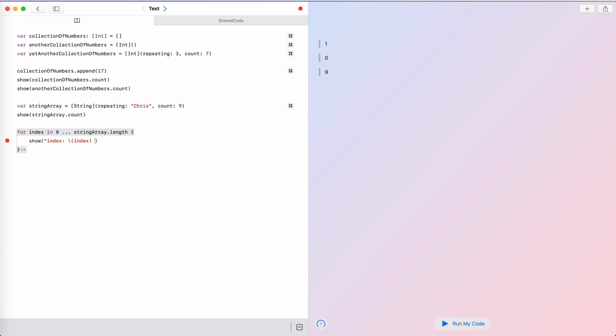So we're going to say show index, and we also want to put in some dots here. Let's also put in the value. So the value then is going to be string array at element index. All right, index. So there we go. Oops, that's too many. Okay, so what is this doing here?